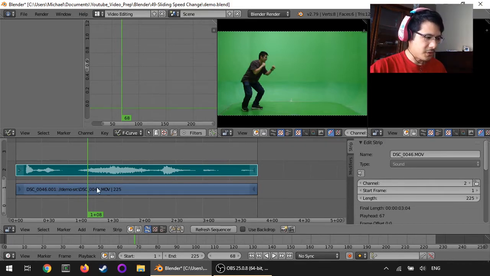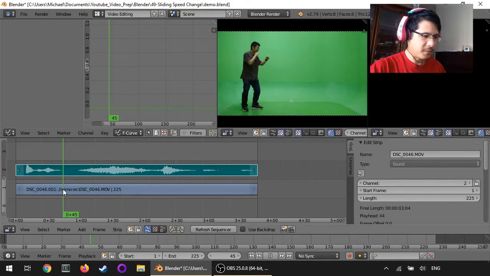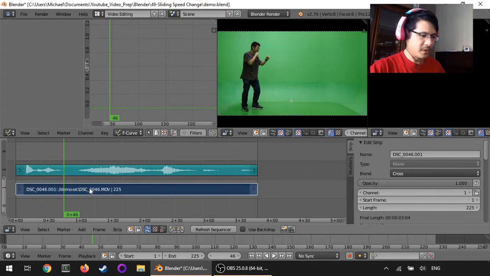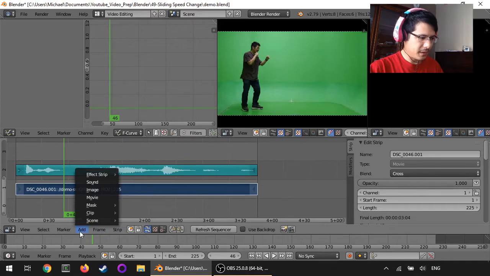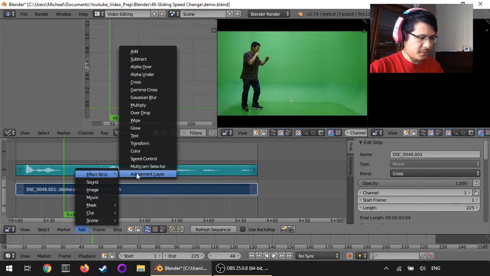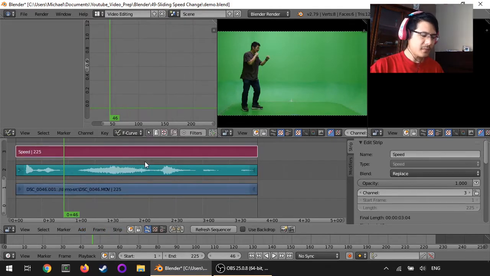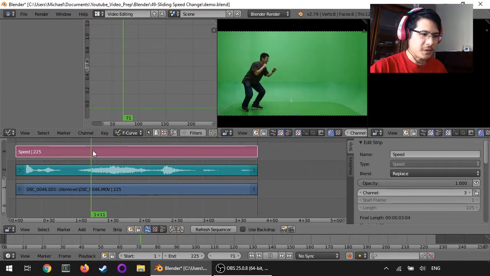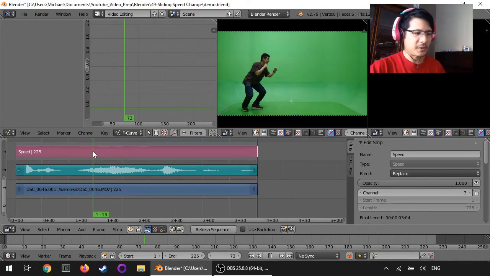Okay, so let's start by just selecting this strip and adding our effect strip. Add, effect strip, speed control. Now, what did I say? I said we wanted to start just about this point, just before I start jumping. So here, I'm going to go down into the properties of the strip.